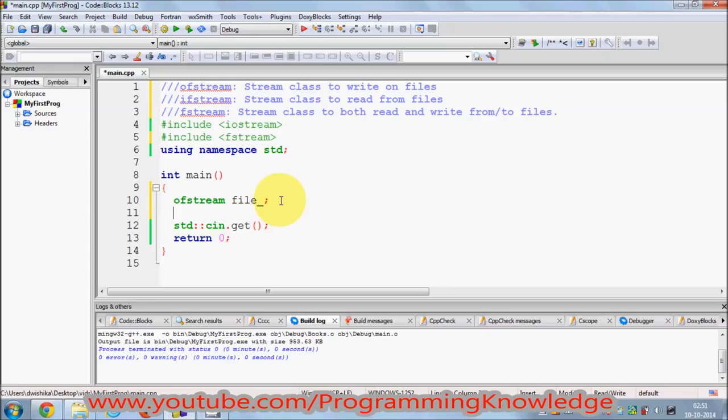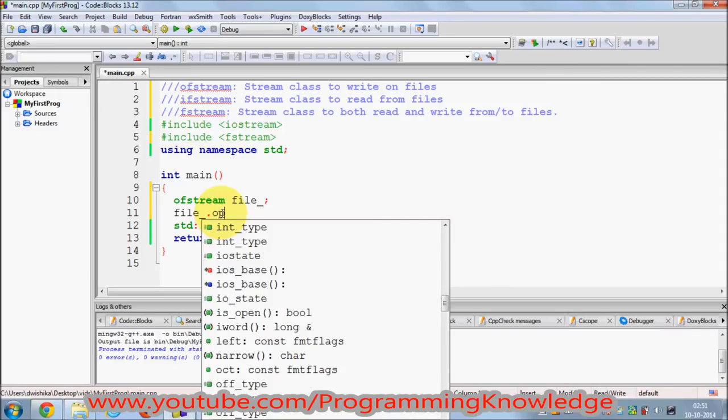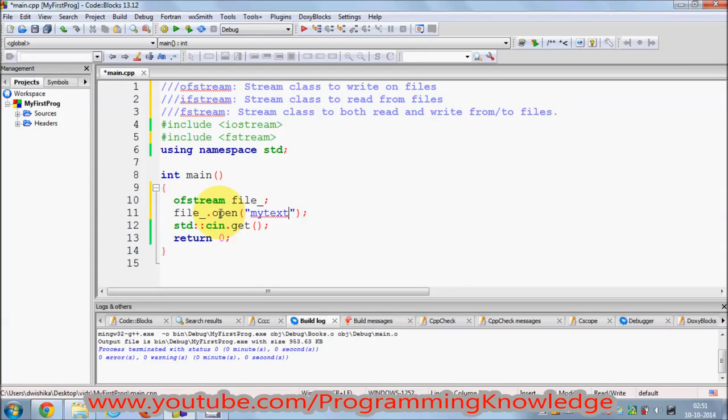Now in order to create a file, you just need to take this instance, then dot, and you need to call the inbuilt function called open, which takes a constant character string as an argument, which we will give as the name of the text file. So for example, I can say mytext.txt will be the name of my file.